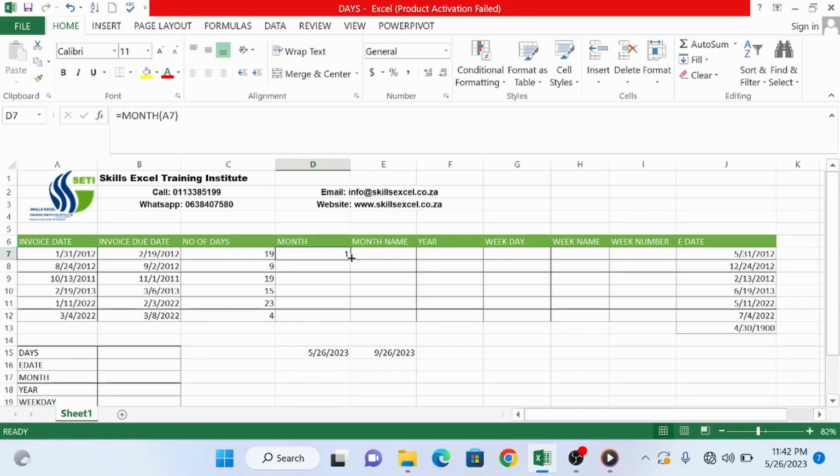In the same way, we're going to just drag down to understand the rest of the months. And when I drag down, I get to know that in this date, the month is August, which is 8 here. And in this date, the month is October. That's why you're seeing 10 here. And for this date here, the month is February. That's why you're seeing 2 here. And for this date here, the month is January, and that's the reason why you're seeing 1 here. And lastly, in this date, the month is March. That's why you're seeing 3 here.